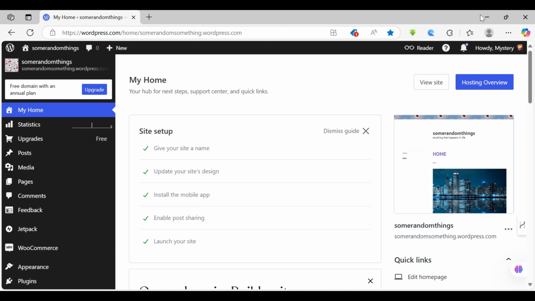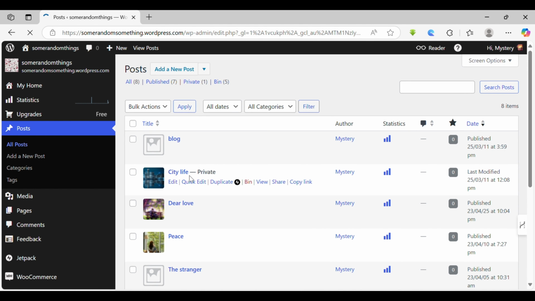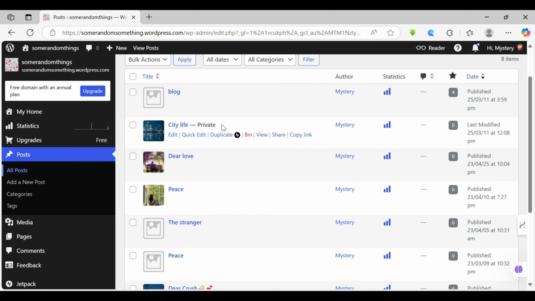First things first, let's go to our WordPress dashboard, and this is how the dashboard looks like. Now go to the post or the pages where you want to inject the HTML code. I will use the post. For that, tap on post, which is over here, and on the post, go to all posts. Let's tap on this one.